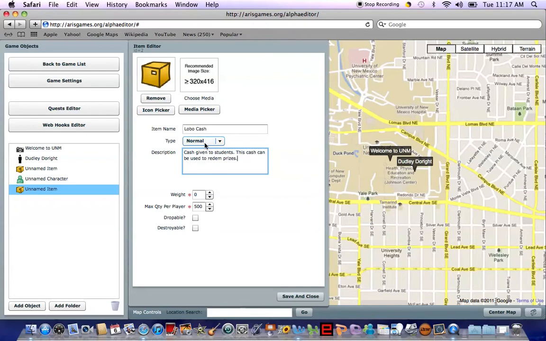You can then edit the weight of the item as well as how many each player can obtain of this particular item by clicking the up and down arrows. Select the droppable box if you would like the character to be able to pick up the item and drop it elsewhere. Only select the destroyable box if you are positive you want the player to be able to destroy the item. It is not recoverable while in play after the item has been destroyed.